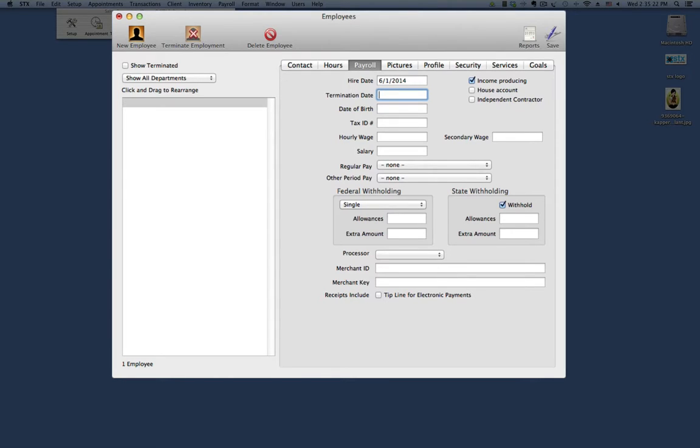You can still access them by clicking the Show Terminated box. The date of birth and tax ID boxes are optional to fill in. If you are handling your pre-tax payroll through STX, please pay attention to the next few sections.